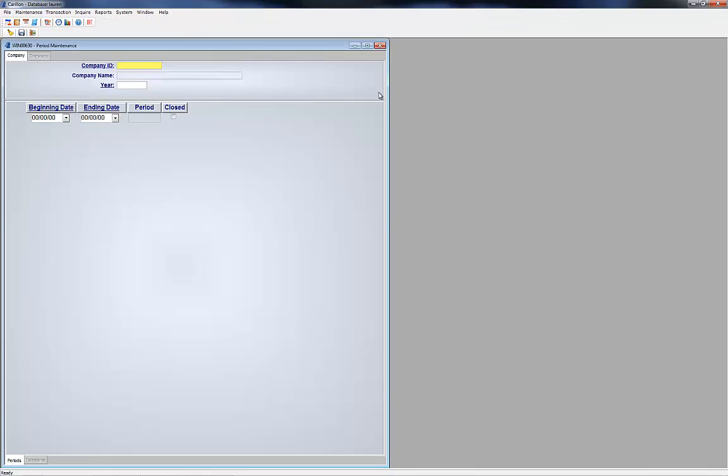To do your month or year-end close, you need to go to Period Maintenance. Period Maintenance is located under Maintenance, Period Maintenance. To begin, you will first need to select the correct company. To do so, double-click on the yellow box.